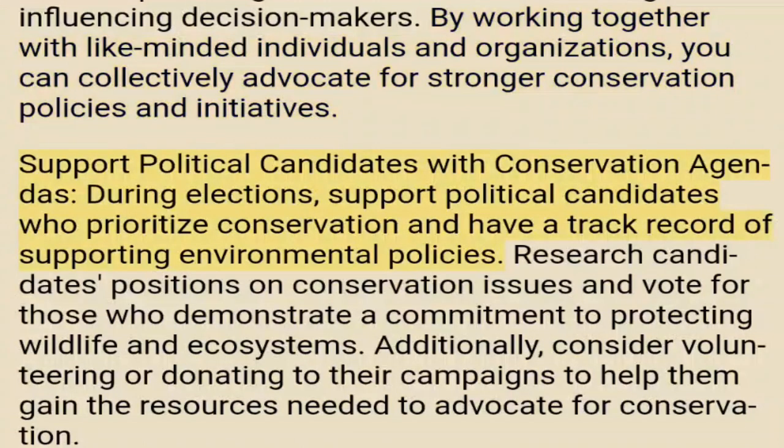Support political candidates with conservation agendas. During elections, support political candidates who prioritize conservation and have a track record of supporting environmental policies. Research candidates' positions on conservation issues and vote for those who demonstrate a commitment to protecting wildlife and ecosystems. Additionally, consider volunteering or donating to their campaigns to help them gain the resources needed to advocate for conservation.